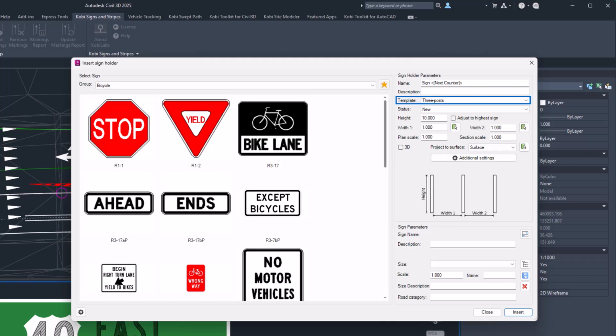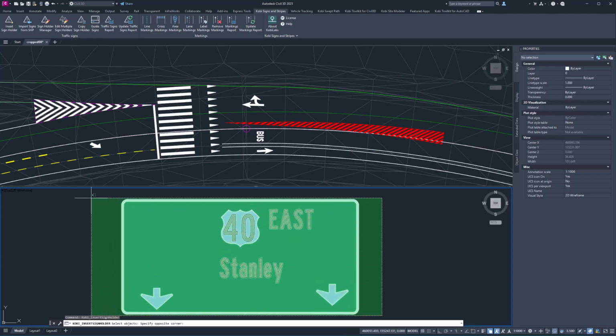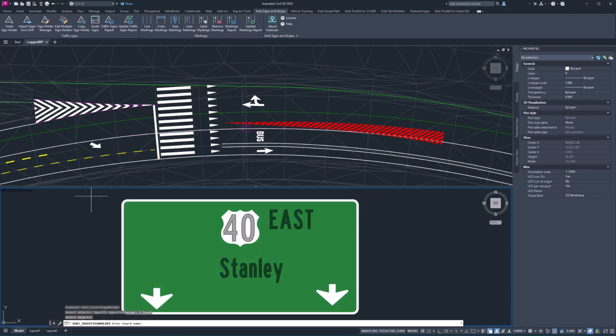In the Insert Sign Holder dialog, we select the appropriate construction type from the templates and adjust visual parameters such as height, width, plan, and section scale. In the Sign Parameters, we click this button to assemble the entire panel into a new block with a single selection. We select our panel with all its elements, and the guide sign is converted into a new block.